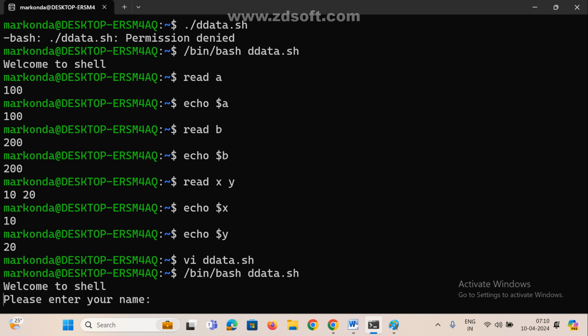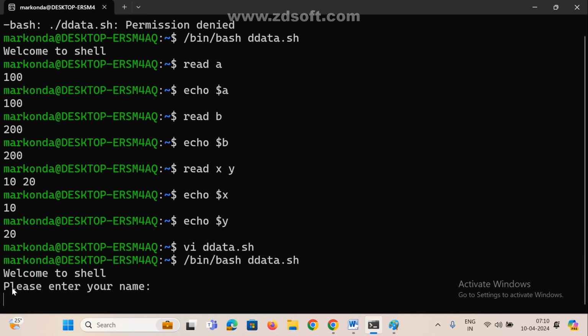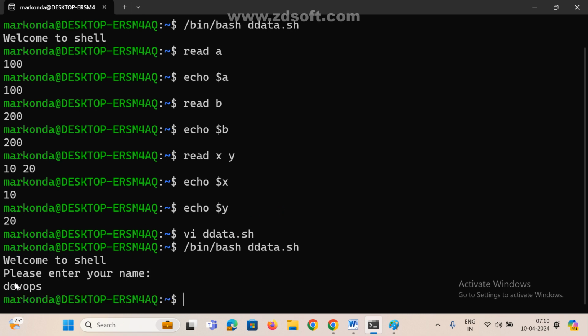Now see here, bash d data.sh file. It is asking, please enter your name. It is the echo statement, I wrote one echo, right? It prints the prompt. Now it is waiting for input, waiting for read name, right? Read name means we are passing something. For example, I give DevOps. Now see here, this is the prompt echo statement, and read name I gave. Here the variable name is name. It is stored into name.